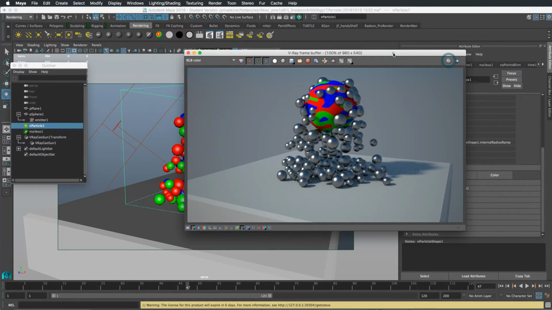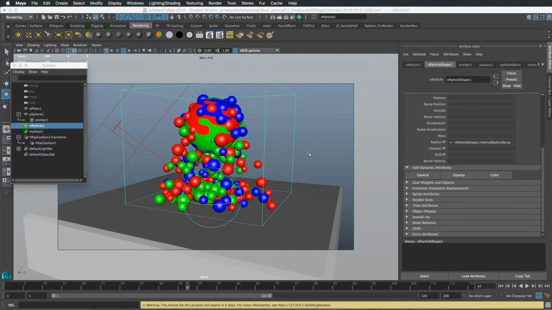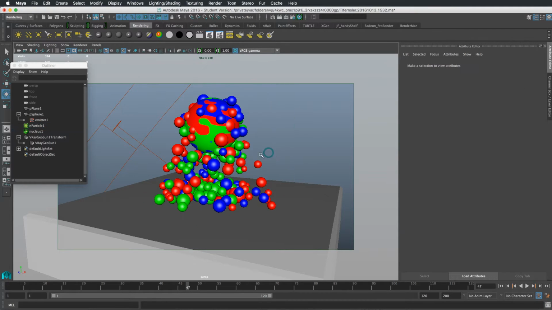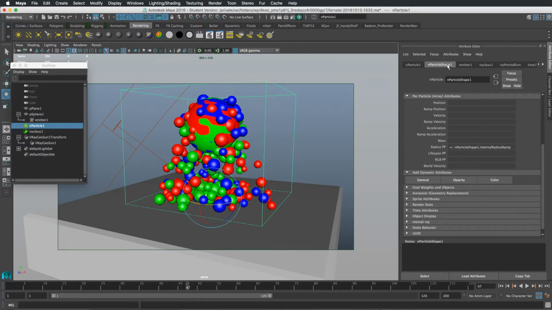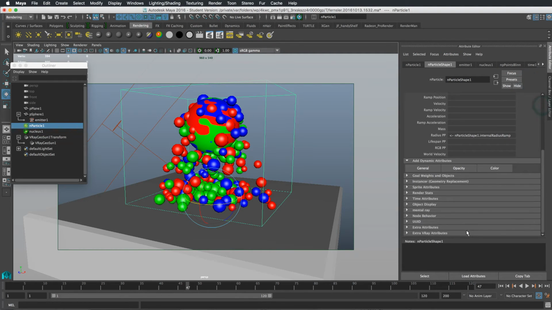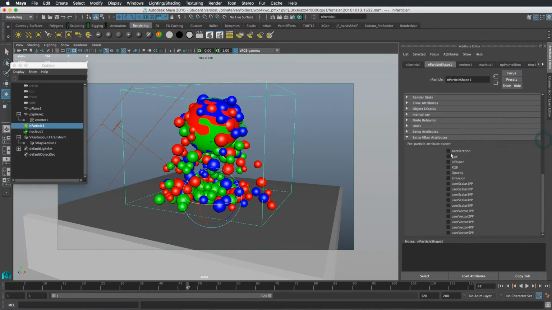Well, it's a couple of steps, but they're not too bad. The first thing we want to do is make sure that the color is going to get off of these. So we select the particles, make sure we're under the particle shape node, and go to the attributes menu of the attribute editor and say add a V-Ray per particle attribute export. And this is really important. It's the attribute that allows V-Ray to get the information off of it. And here they are. So we're going to select RGB. And now V-Ray can know about the RGB value. And you can add any of these as well.